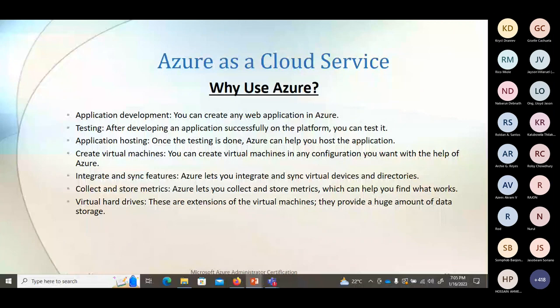Testing. After developing an application successfully on the platform, you can test it. There are a lot of test tools here, so from those test tools, you can test it. Application hosting: you can host your application there after the testing. Create virtual machine: you can create a virtual machine in any configuration you want with the help of Azure.